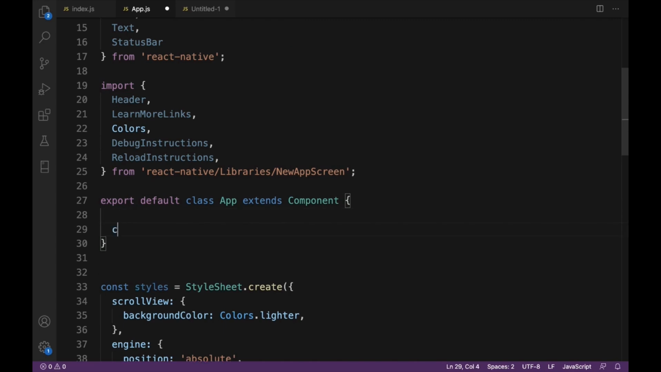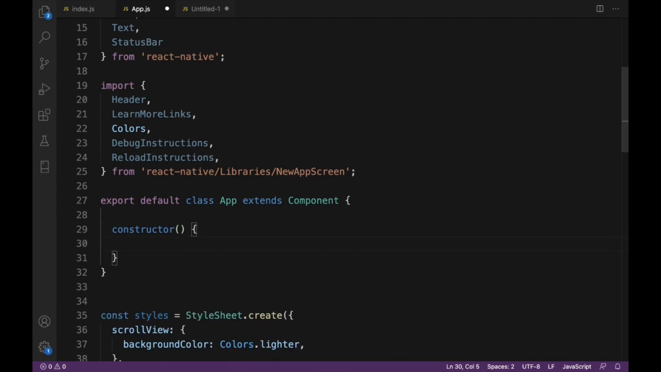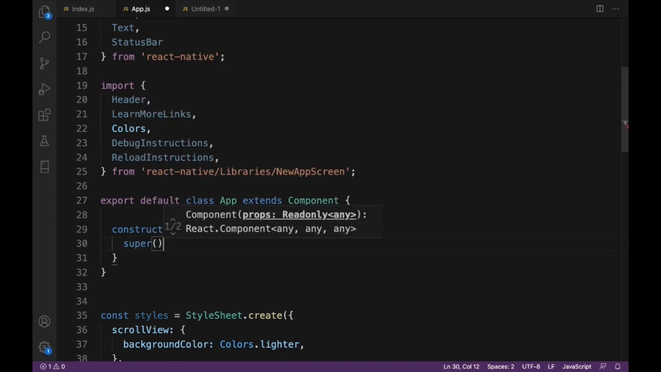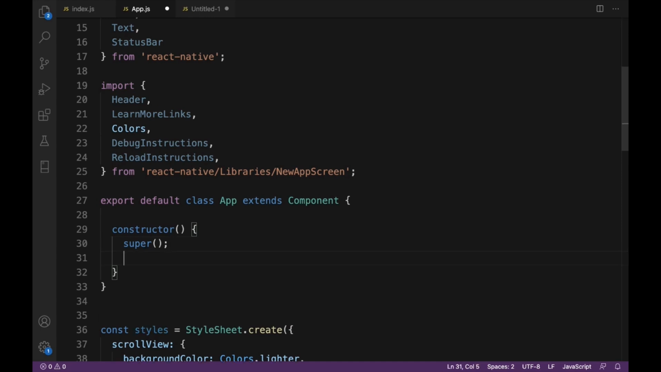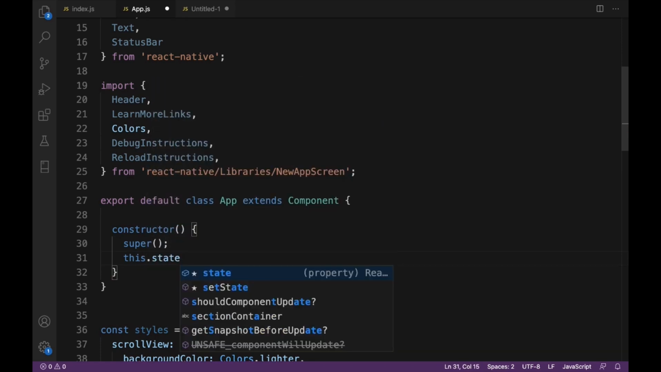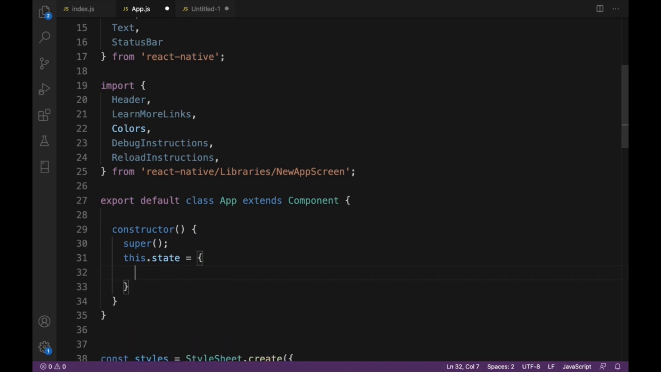Now the first thing I'll add is a constructor. In the constructor, the first thing I'll do is call the super function of the constructor to load all the props that have been sent to this app. Then I can define the state of this app. So the initial state variables I can define here.